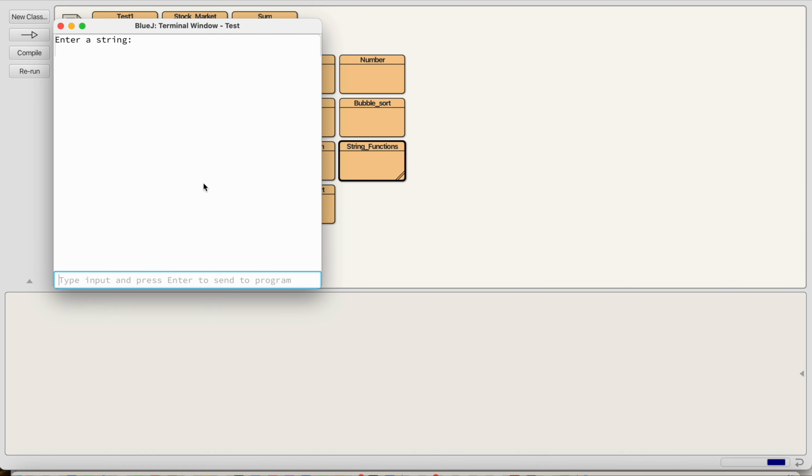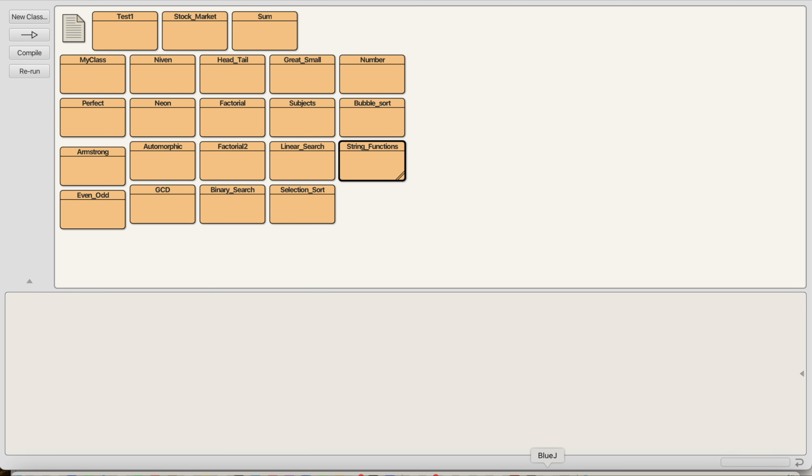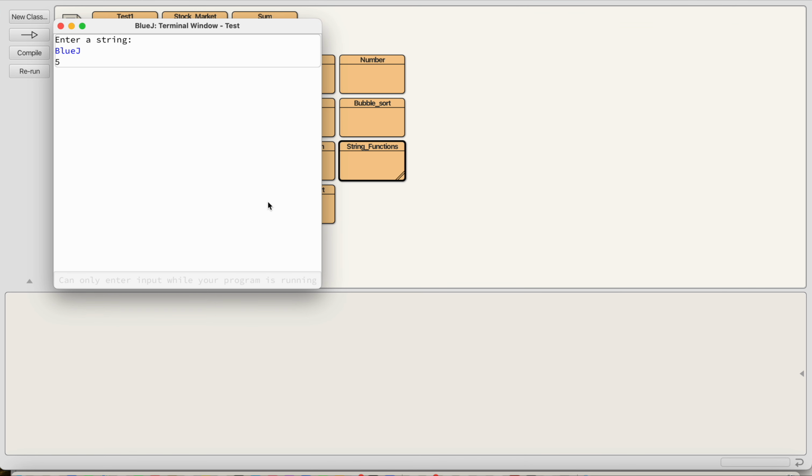Yeah, enter a string. I'm going to enter blue jay. If I enter the string and go forward, I entered a string, blue jay, and since it has 5 letters, 1, 2, 3, 4, 5, it gives me the value of A, which is the length of the string, 5.